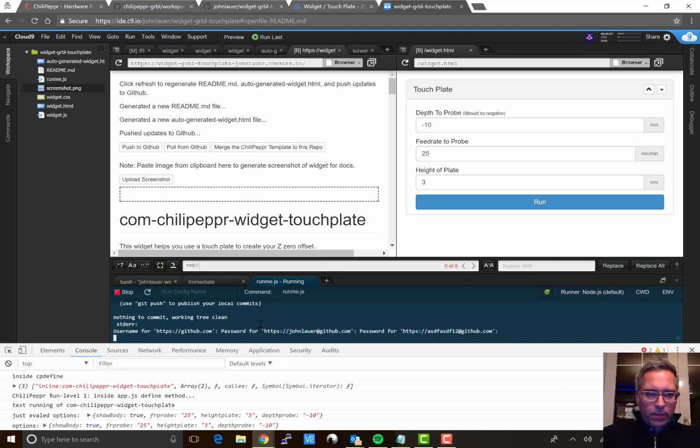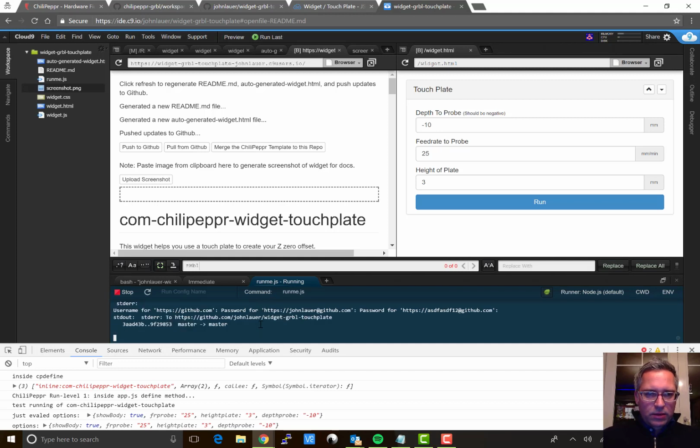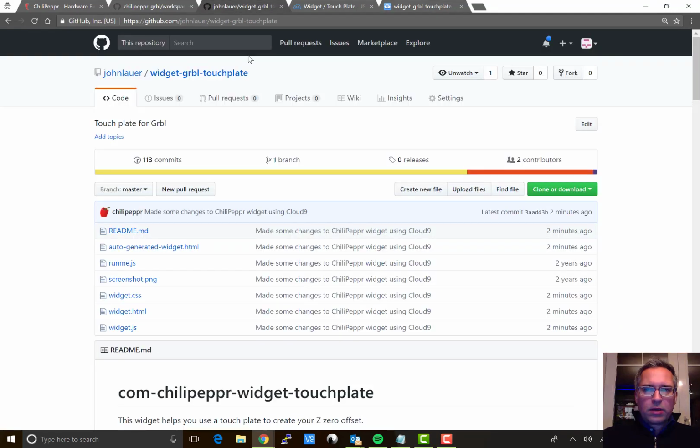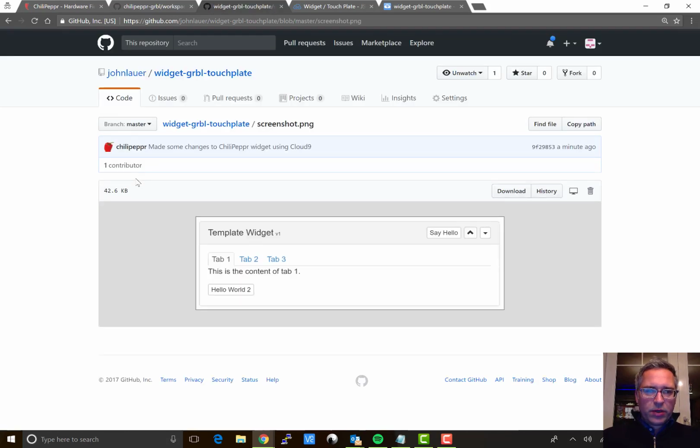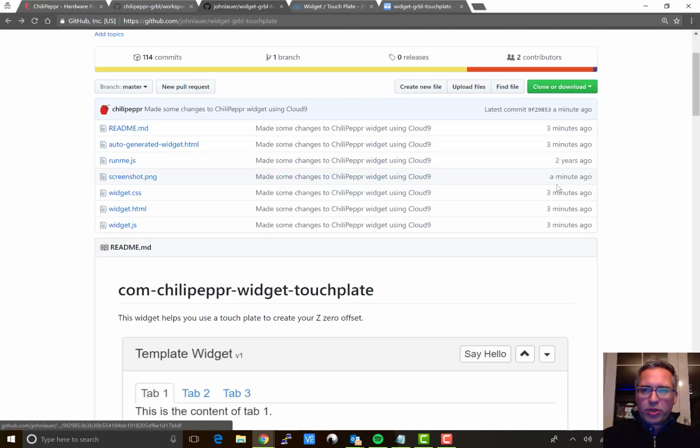A little wonky. See if that does it. Okay, maybe that did it. So let's go back here and see if this, there it is, a minute ago. So this is correct now. Sometimes it doesn't show up here though because it takes a little bit for GitHub to refresh its cache. But that "a minute ago" is a really good sign.